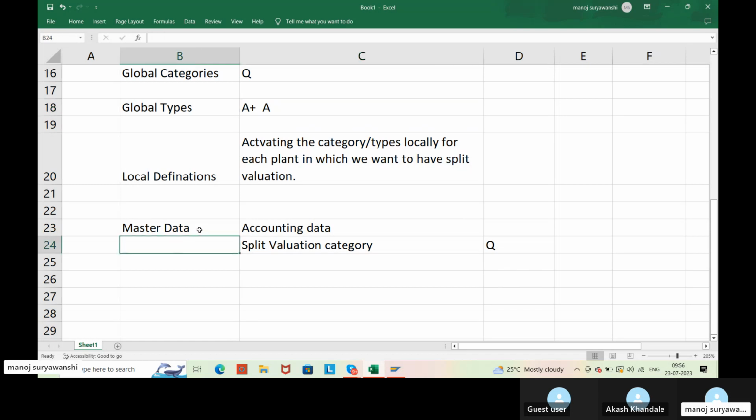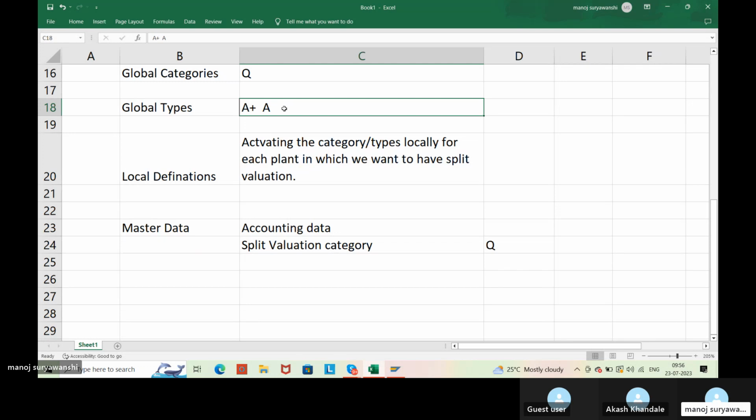Once you maintain the material master record with different prices, then we can create the purchase order for the same material with different valuation types. We do the goods receipt and then we can see the stock valuation in different types, and we can see the stock quantities also updated in different global types that we defined.